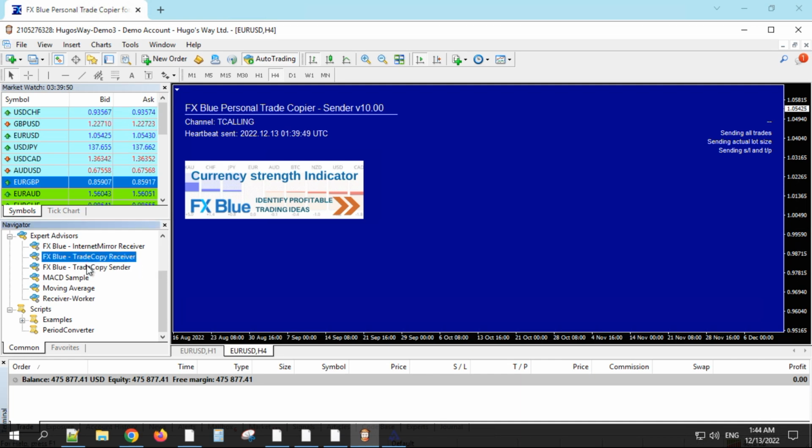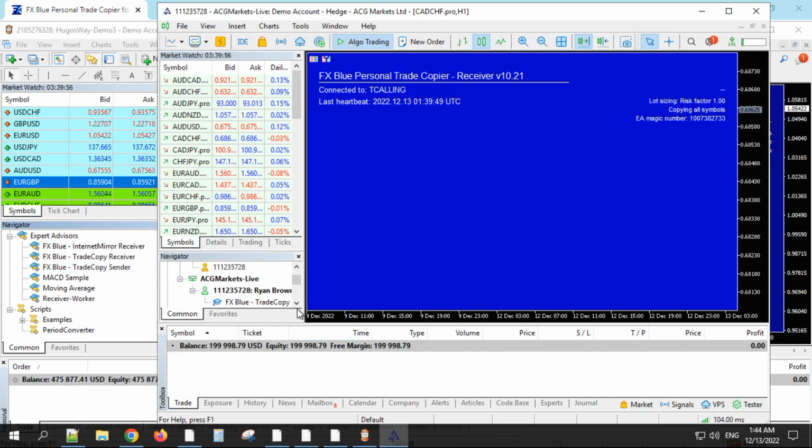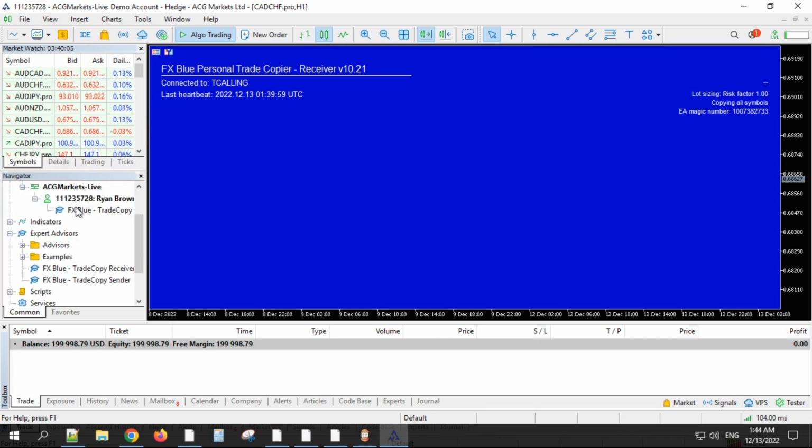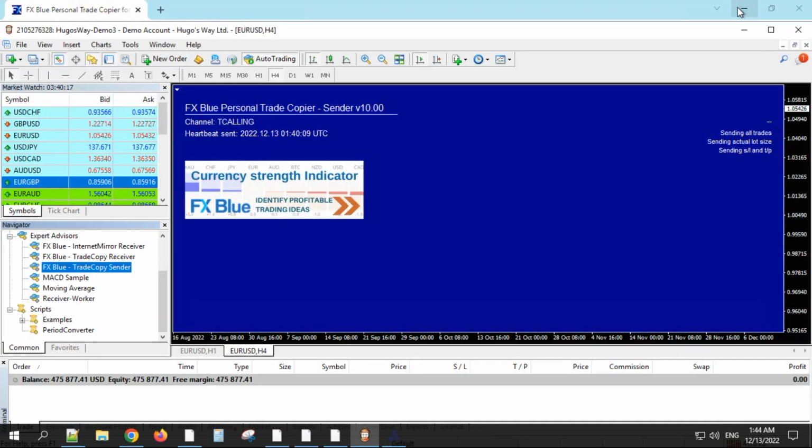Once it is installed, you've got the receiver and the sender, and you've got the same thing on here. On your MT5, let's quickly make this a bit bigger and pull this up a bit, and you'll see here you've got the receiver and the sender. So you could do both ways, copying from an MT4 account to MT5, or from an MT5 to an MT4 account. This is most helpful for those brokers or EAs or other accounts that don't support either MT5 or MT4. So that's where this would be very helpful.